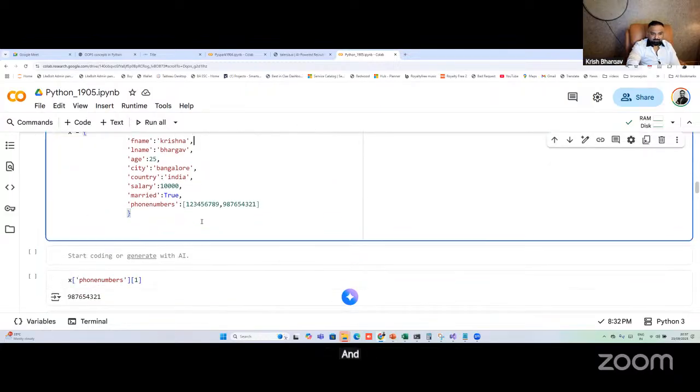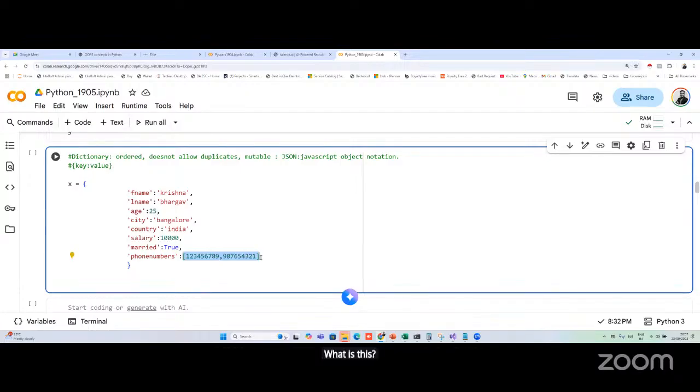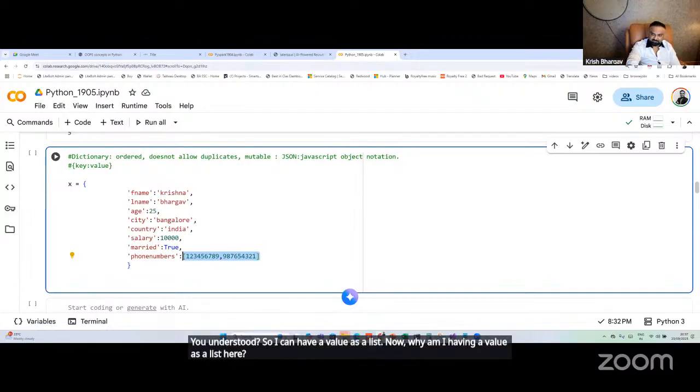Now here if you see, phone numbers is the key name, but I have the numbers inside of what? What is this? Square bracket. List. It's a list. It is a square bracket, but we should be calling it a list. So my value is a list. You understood? So I can have a value as a list.